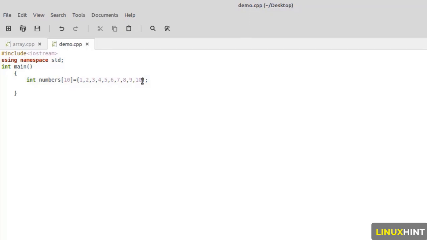So what we can do with these numbers? In order to print these numbers, we have to start a for loop for int i = 0, i < 10. I have started the for loop with i equal to 0 because the index of the array starts with 0. So if we have an array of 10 numbers, it means that its index starts with 0 and it will go up to 9. So i < 10 and i++. So this for loop will run 10 times.